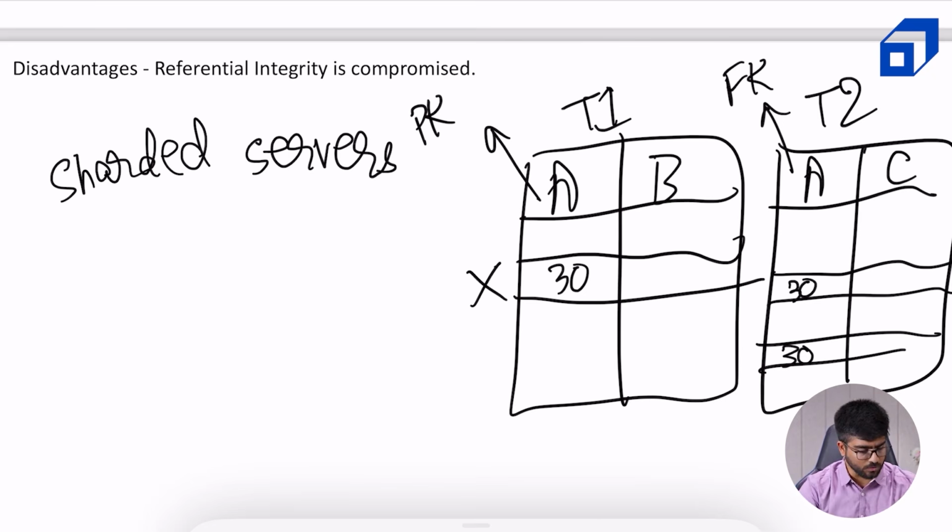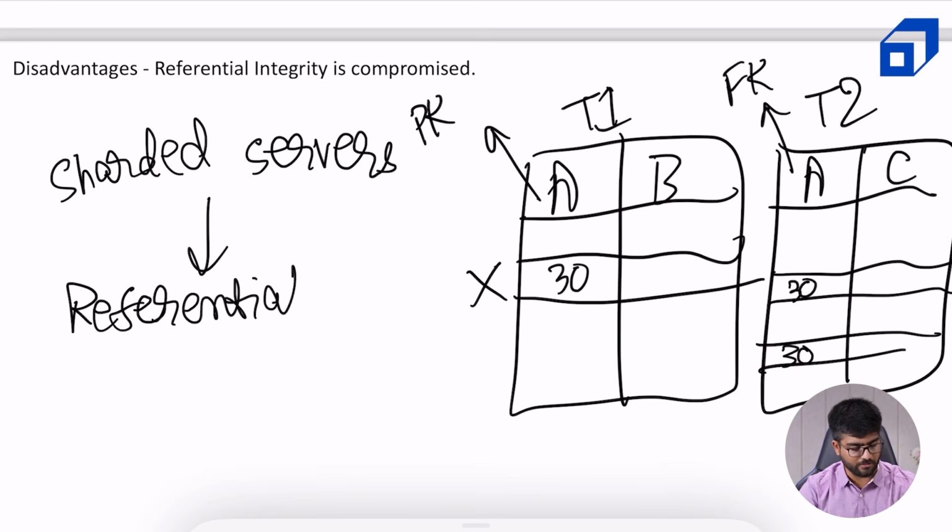Okay. First of all, let me make a note over here. In sharded servers, referential integrity may not be guaranteed. Referential integrity not guaranteed.